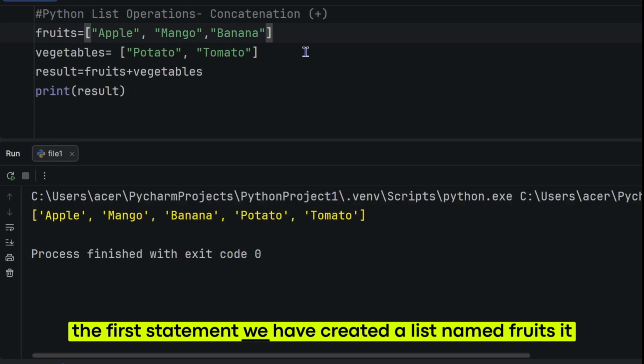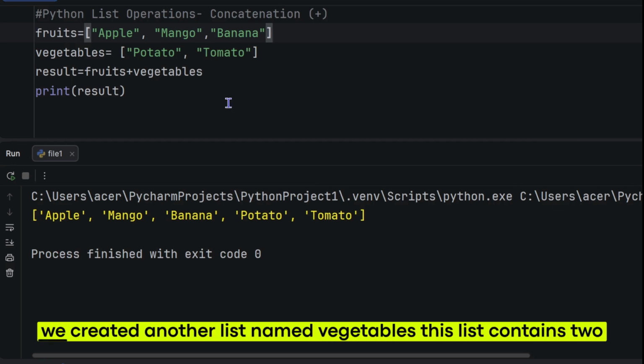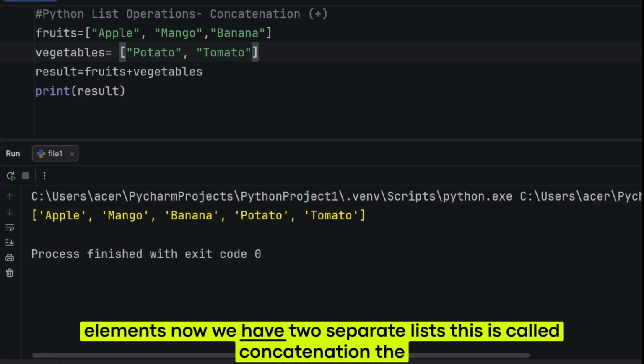In the first statement, we have created a list named fruits. It contains three string elements, apple, mango, and banana. Similarly, we created another list named vegetables. This list contains two elements. Now we have two separate lists.